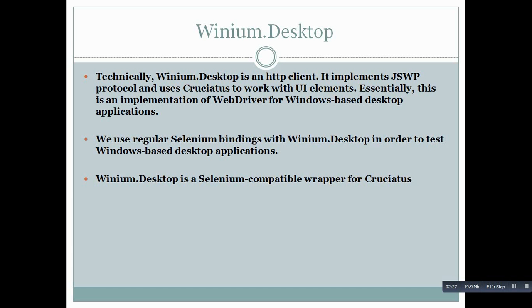Let me also give you a little bit more detail about the Cruciatus tool. Cruciatus is a C# based framework built for automation of Windows applications, and Winium is a wrapper created for Cruciatus which can support all the Selenium bindings.